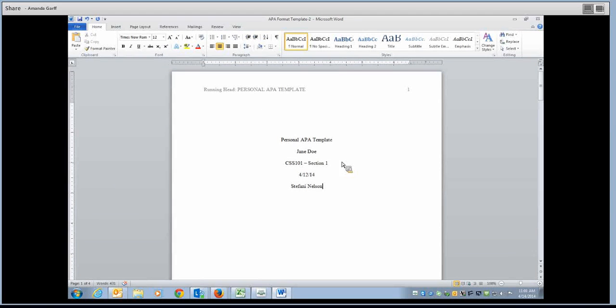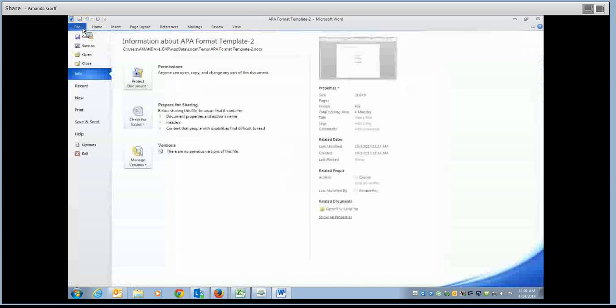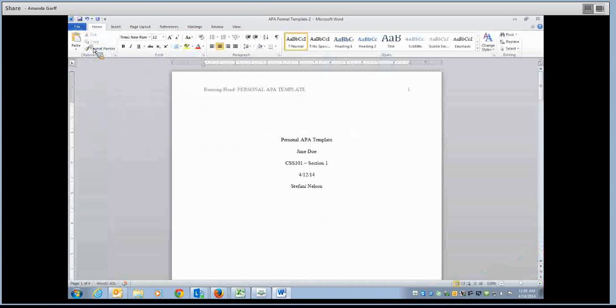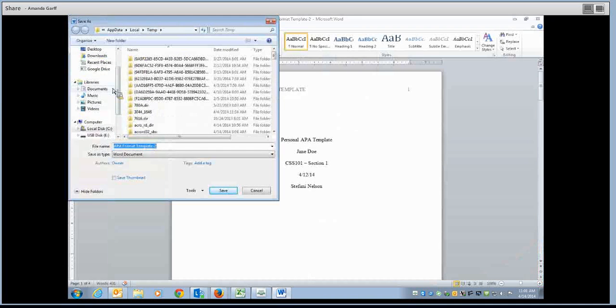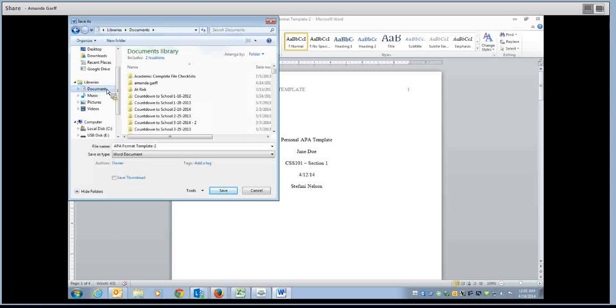Then I want to go ahead and save what I've done so I don't lose this first page. The best way to do this is to go up to the very top left-hand corner, where my arrow is going, up to the File tab. It'll be dark blue. You click on the File tab, and then I'm going to choose Save As because I want to give this a new file name, and I want to make sure it's going to be in my documents. After I click Save As, I'm going to go under Libraries, and go to Documents because I want to save it in my documents so I know where I'm saving it.